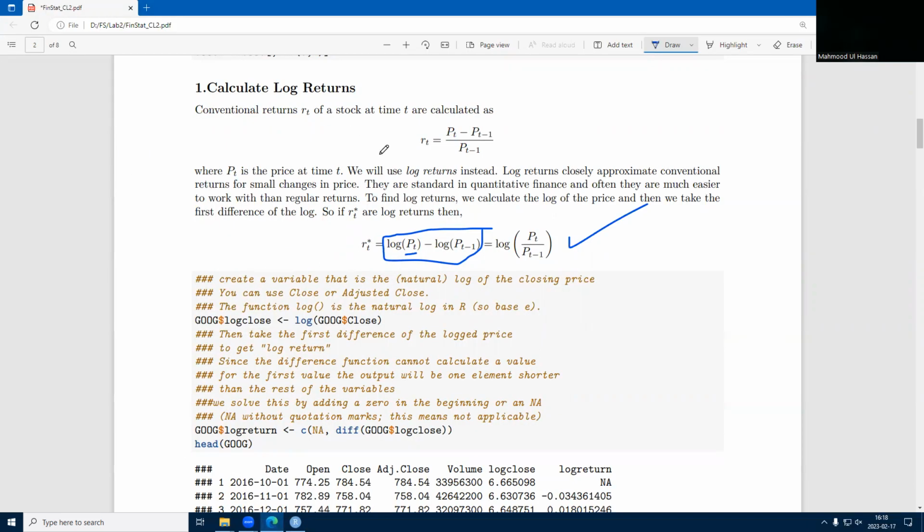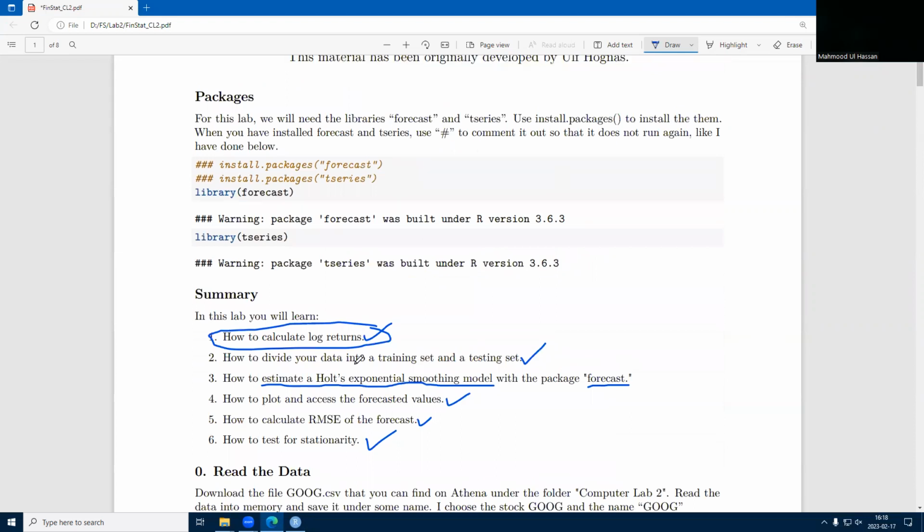Then the next task is that we have to divide our data set into a training and a test data set. Maybe I will take the last 4 values as a testing data set, and the first 55 I will take as a training data set. By using the 55 values, I will fit the model and then predict the last 4 values.